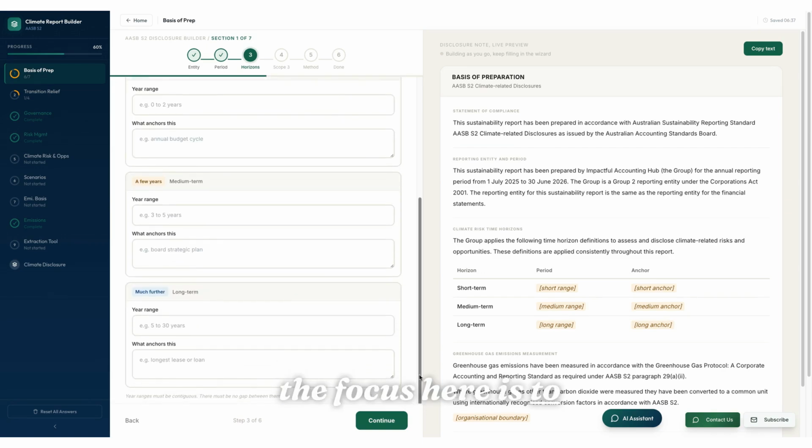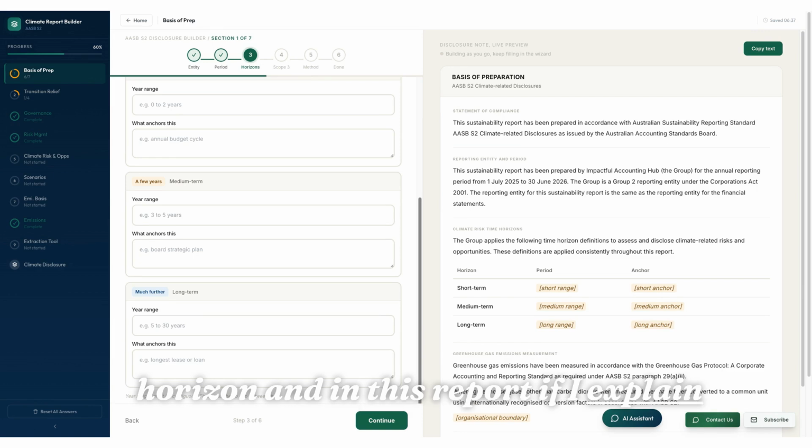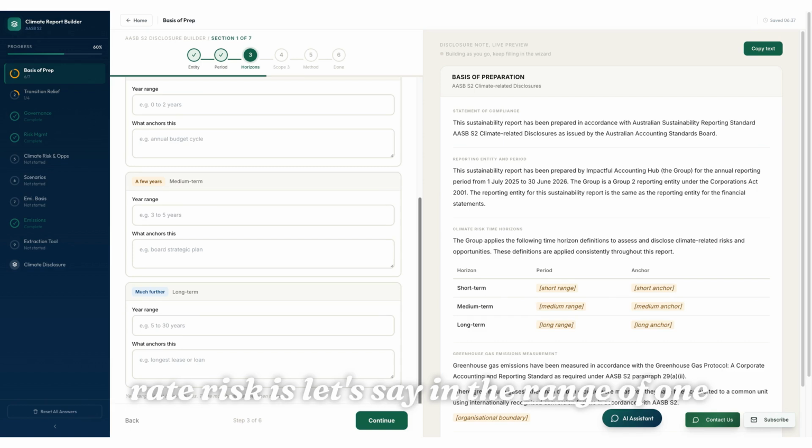The focus here is to explain to the users of this climate risk reporting that I have defined the short term, medium to long term horizon. And in this report, if I explain that the financial impact of this climate risk is, let's say, in the range of $1 to $10 billion, in which time horizon?